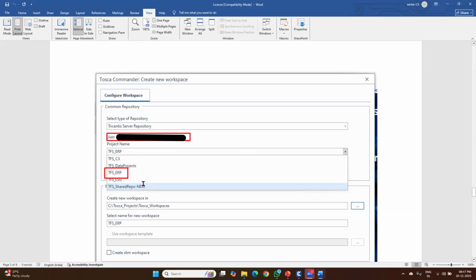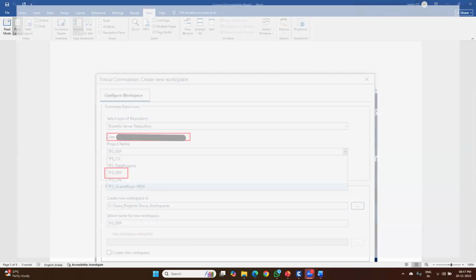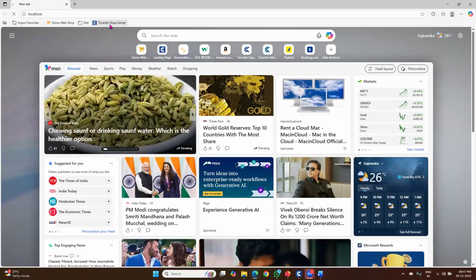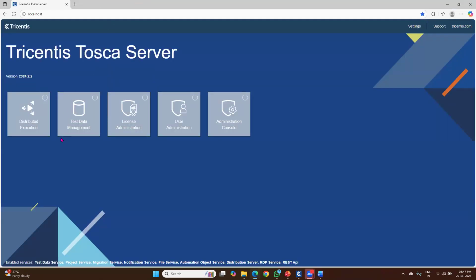But if you are an automation developer and involved in a single project, you will get the option to create a project with only one thing, either TFS underscore CX or TFS underscore data projects. Again, all this will be centrally managed at the server level using user administration. So the server looks like this. See, Vikram.